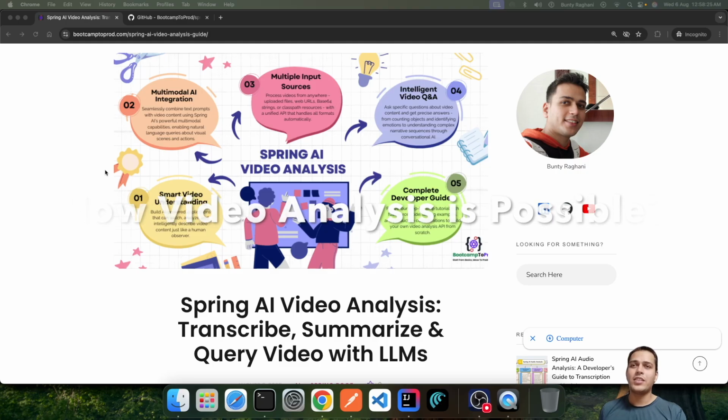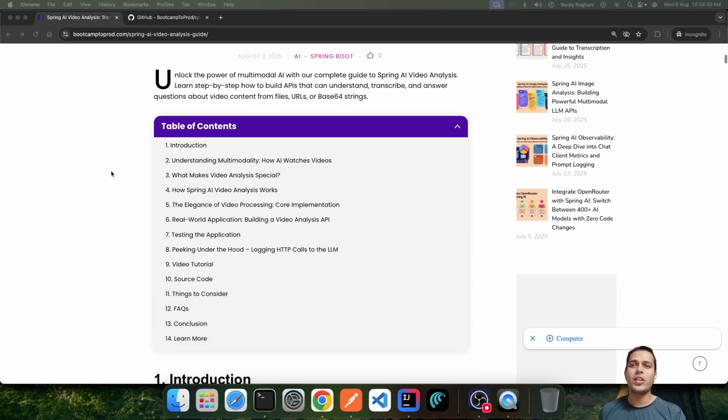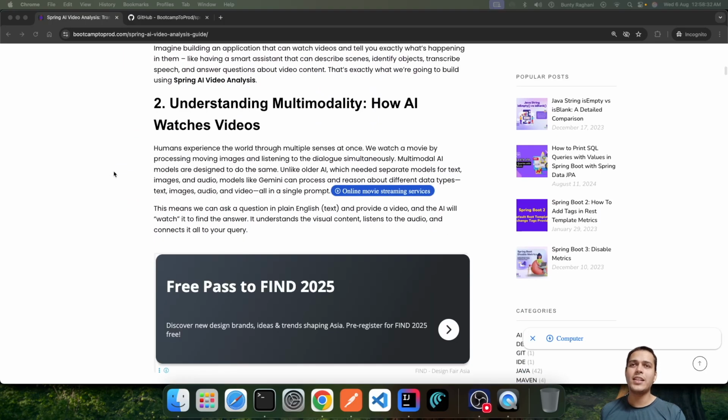How is video analysis possible? The answer to this question is multimodal LLMs. These are the LLMs that are capable of processing information from various sources all at once, and this information can be in any form like text, audio, video files, or even images.